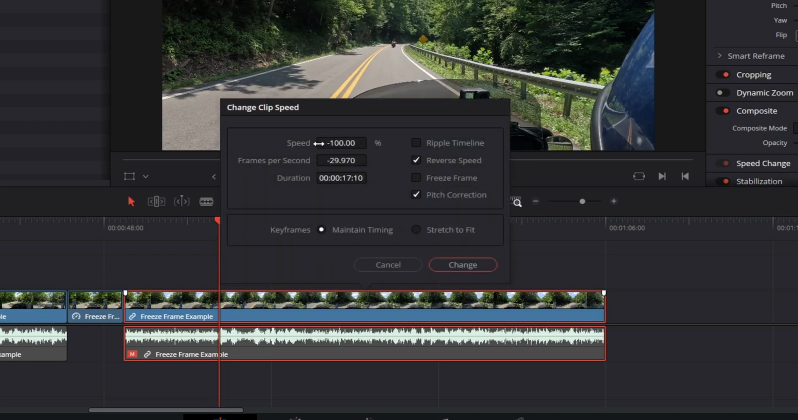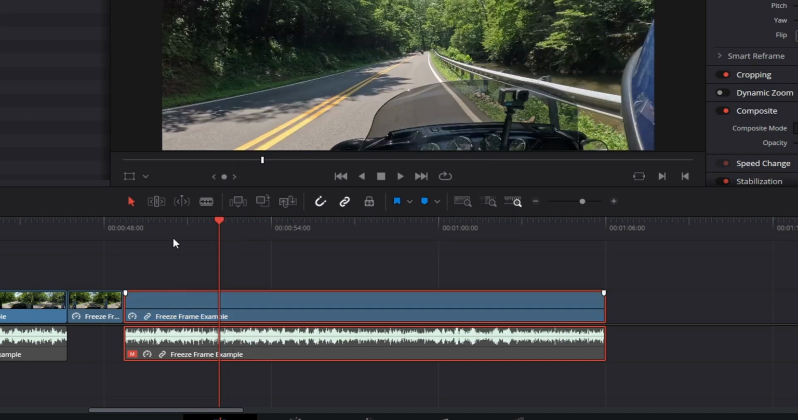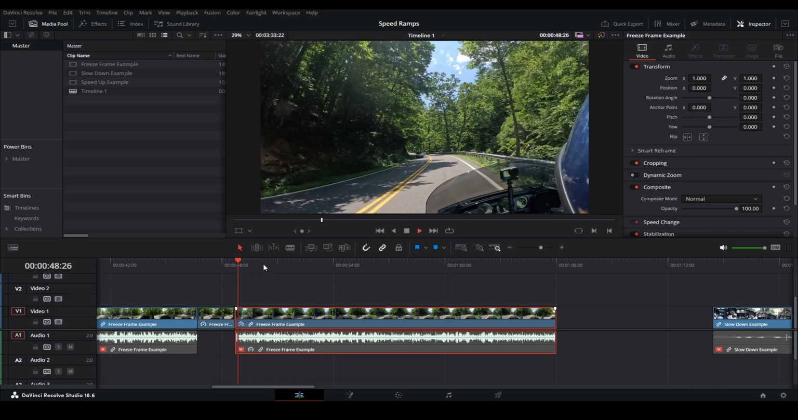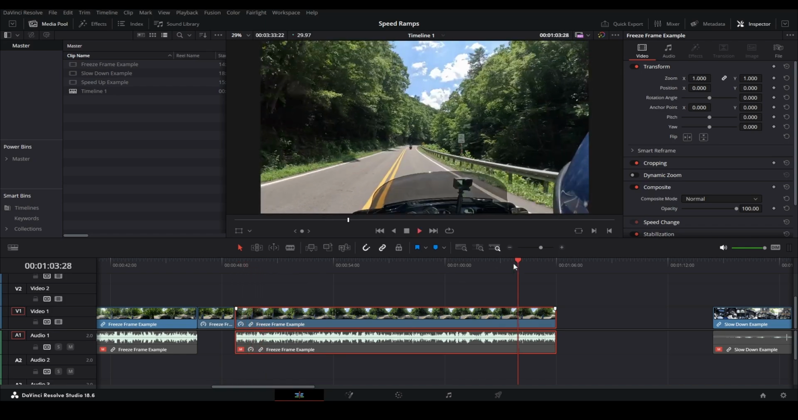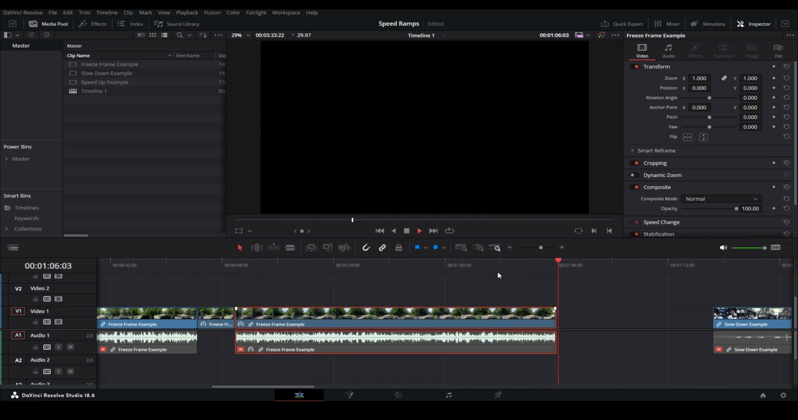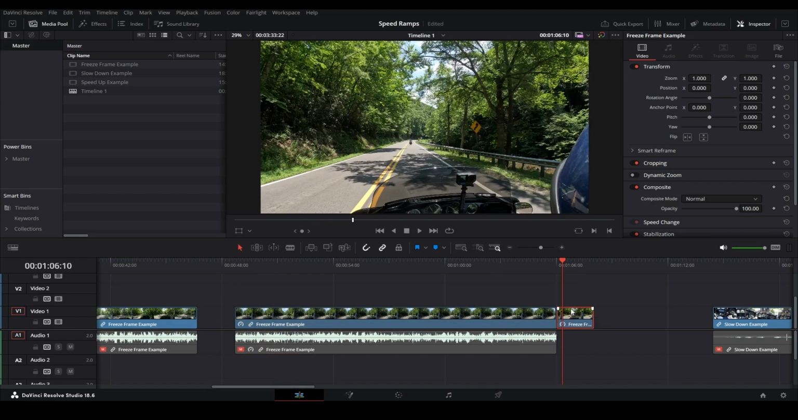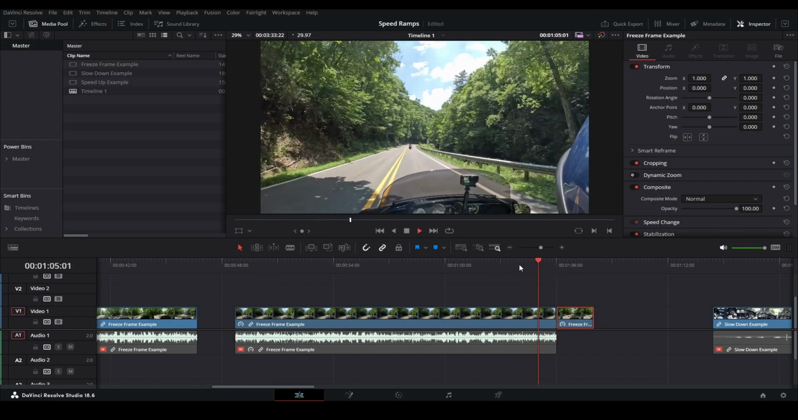Let's try reverse speed. You'll notice that everything gets minused here in the speed and frames per second. Click change. And now it's going to roll backwards until we get all the way back to our sign. So if we grab this and drag it to the end, you'll notice that we end on the freeze frame. Pretty easy, right? It's a good warm up.